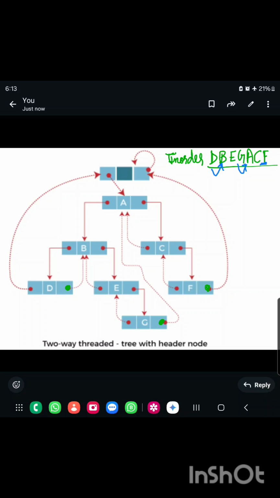But since it is a threaded binary tree along with header, the right of F would go to the header node. So right of F would point to the header node. So this is going to the header, done. And the right of G is going to A, and the right of D is going to B. So the blue ones are my right threads. Can you see that? Right null threads which are replaced now.